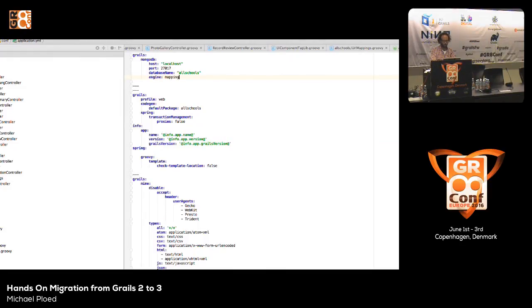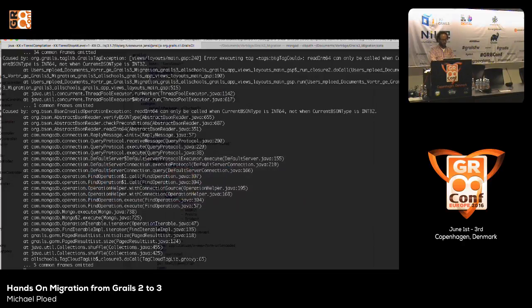mapping. That's the old mapping persistence engine of the old Grails 2 MongoDB plugin, not the new mapping engine, which has some differences in terms of old data, because we have data persisted with the old engine in MongoDB, and now we changed the mapping engine. It is documented. You just need to read the documentation. So with that, we stop the application.